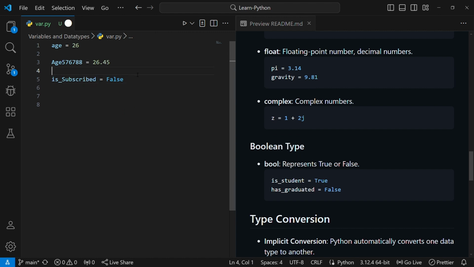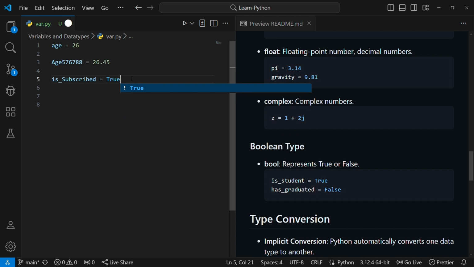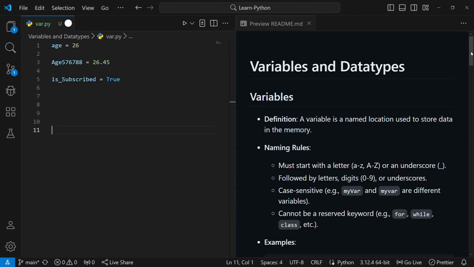So is_subscribed is a variable of type Boolean. And I've said that Boolean represents either true or false. So variables of type Boolean can only have two values, either true or false. And in that case, if you haven't subscribed, you can just subscribe so that the value of is_subscribed can be true.